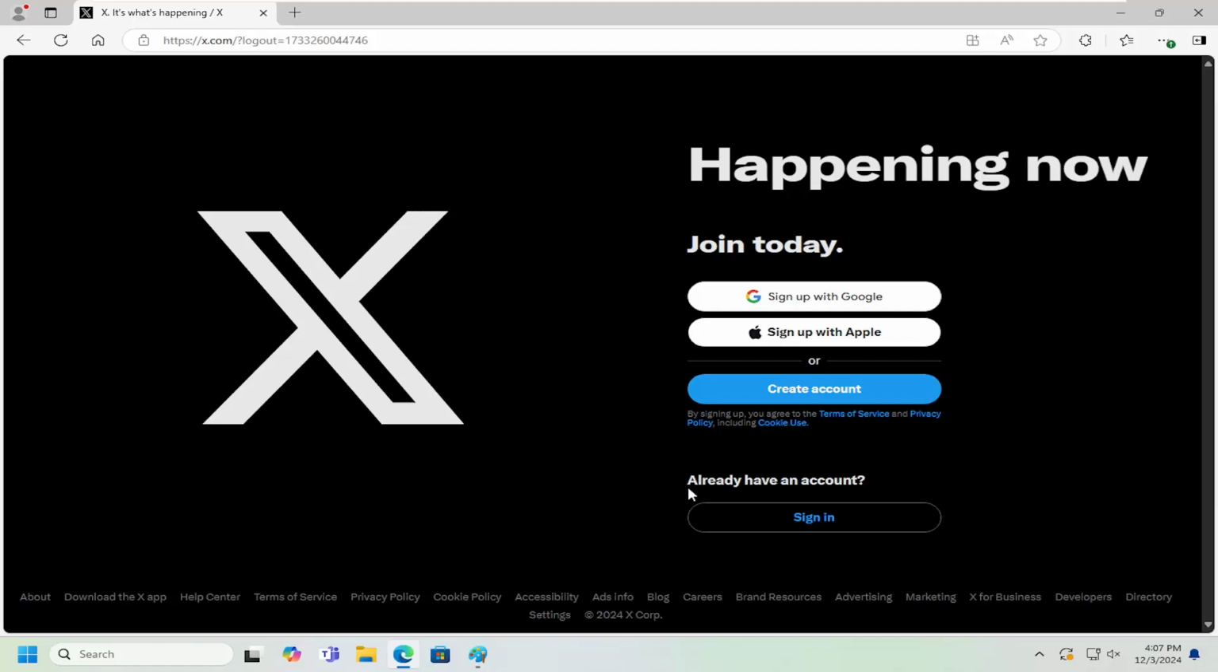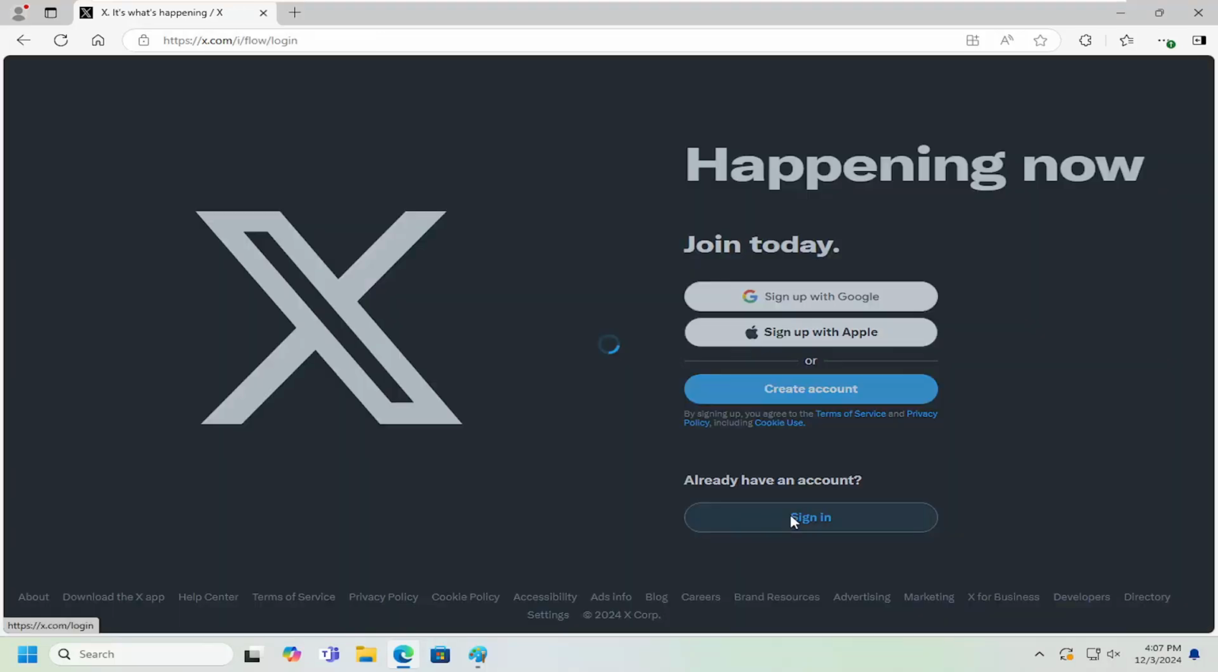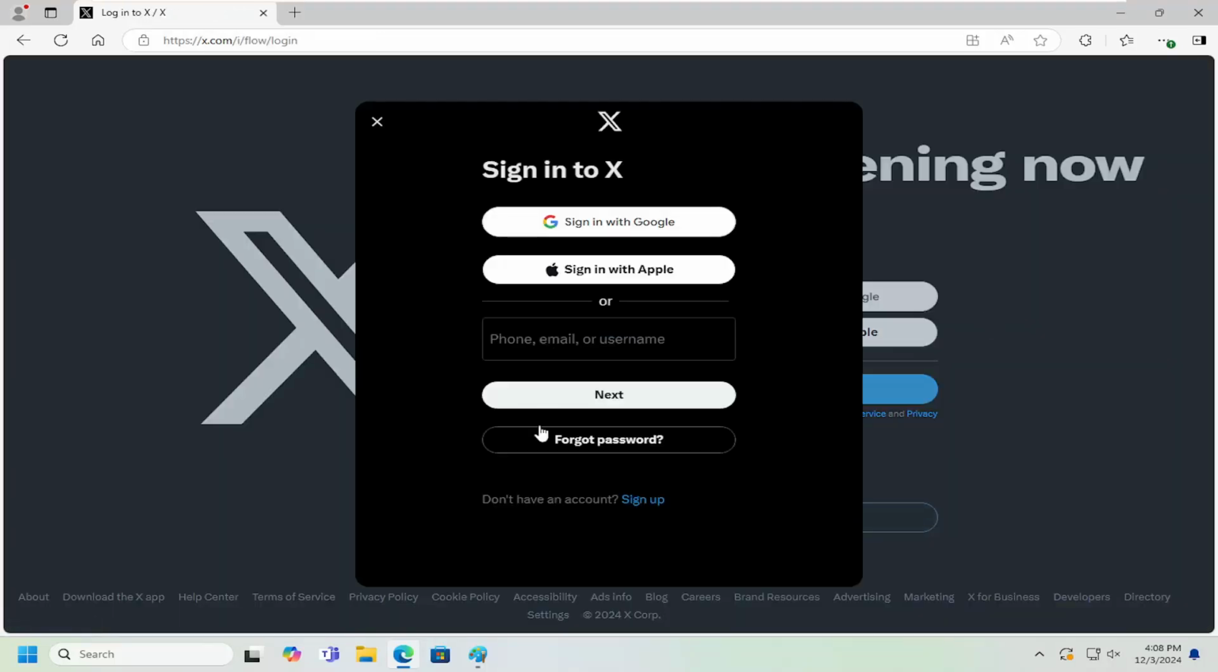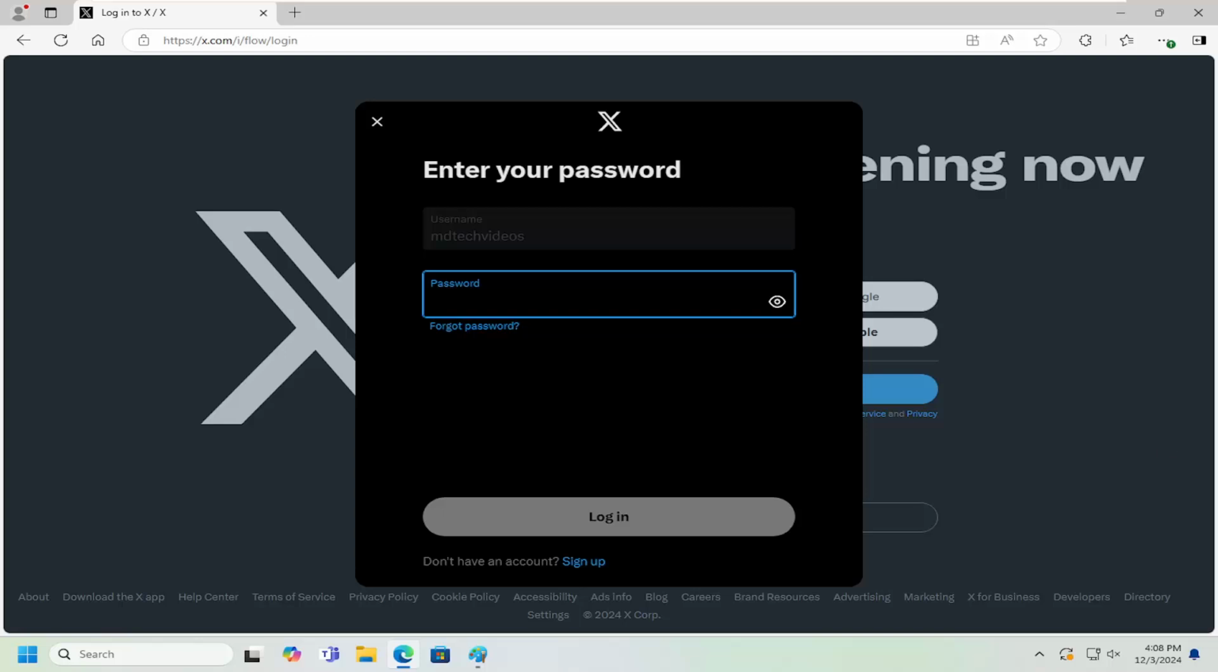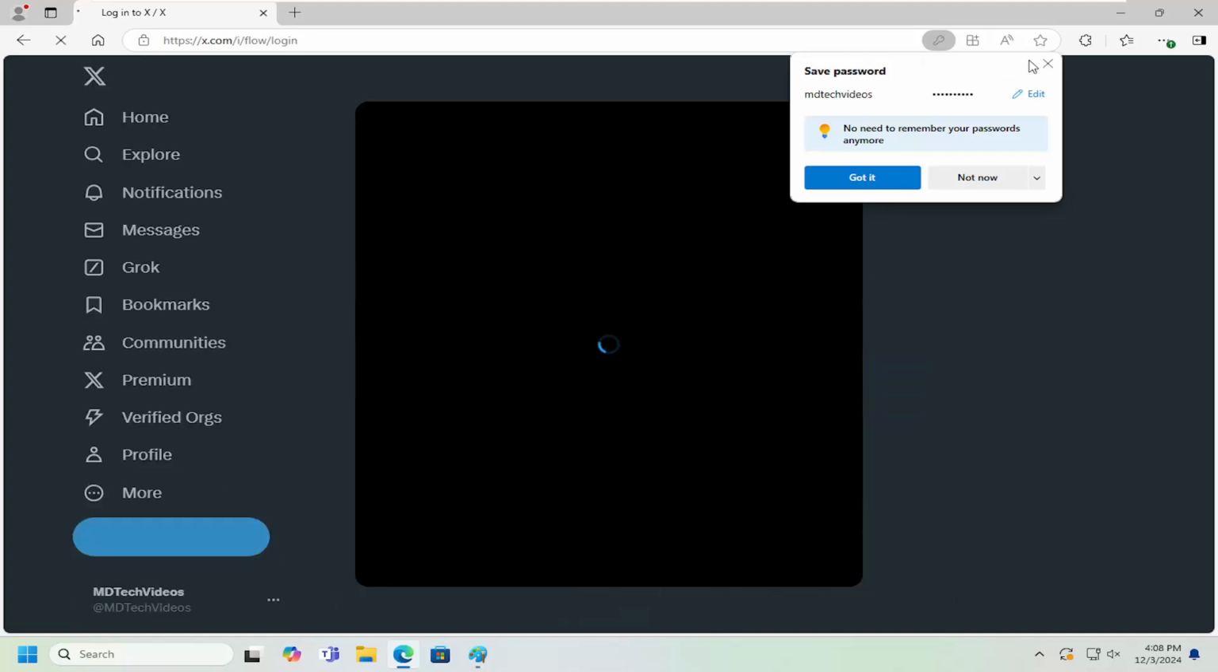So all you have to do is go underneath "already have an account." First off, you should go to x.com or twitter.com, which will redirect you over to Twitter or X. Go ahead and select the sign in button. Now at this point, you go ahead and enter in your phone, email, or username. Select next, and then you have to enter in your password, and then select login.